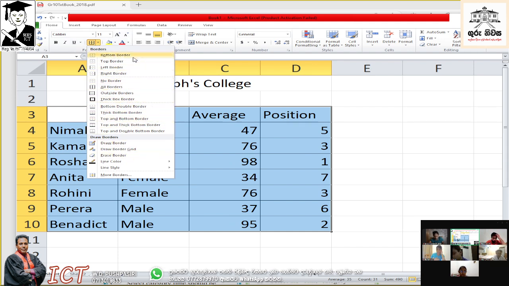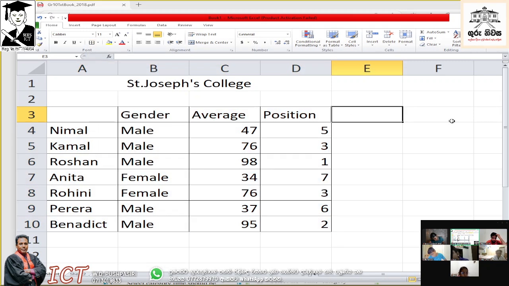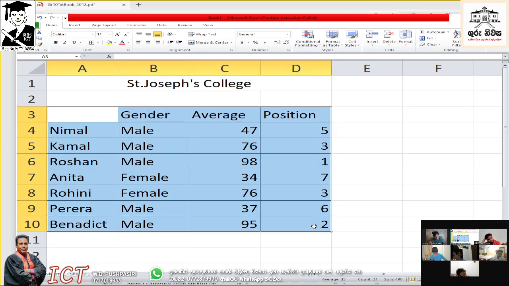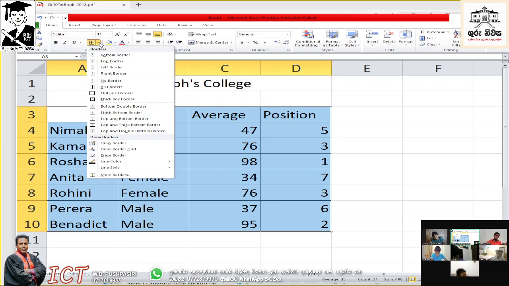Write down how to get the border and what a grid line is. Both things you have to write down. A grid line is a line that can be seen only for view. It is not printable. So to make them printable, you have to give the border. Borders are taken from the border icon.